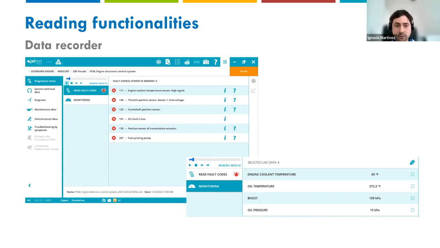So with a data recorder, you can record everything you're doing. You can select some kind of measurements, and then you can go back to your shop and just click play and know exactly what happened. And also if you have intermittent faults, you don't know when they're happening, you can just record everything, go back, and add your notes. So this is especially useful for marine technicians.